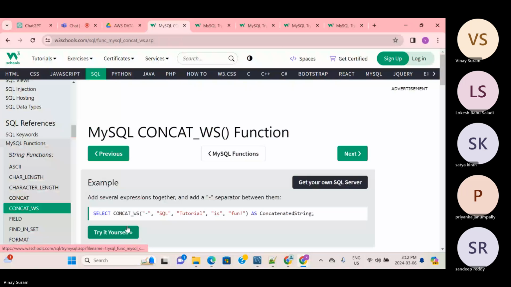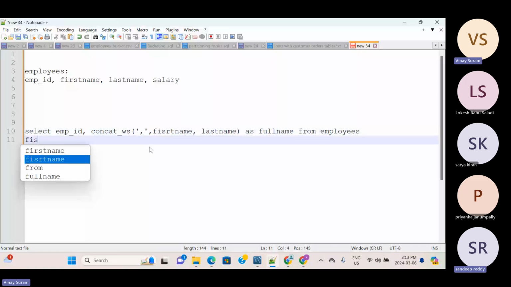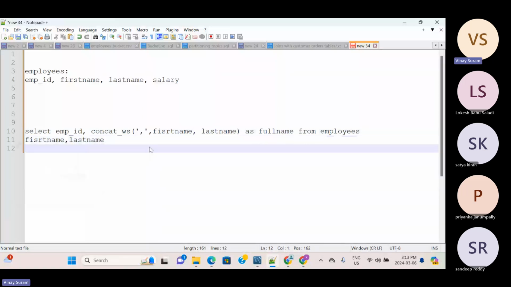Likewise, if I write concat_ws here, the first argument is the separator you want. So now how will the data be written? First name, comma, last name. Like this, your data will be written as a full name. Like Vinay, comma Suram. So this is the full name, right? Likewise, concat_ws will help us.